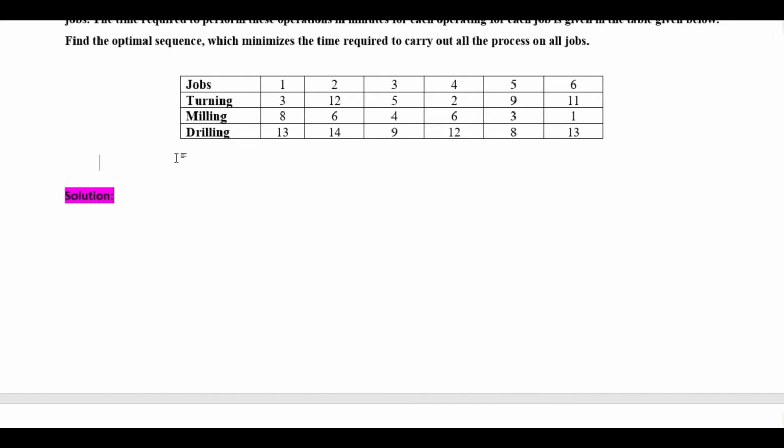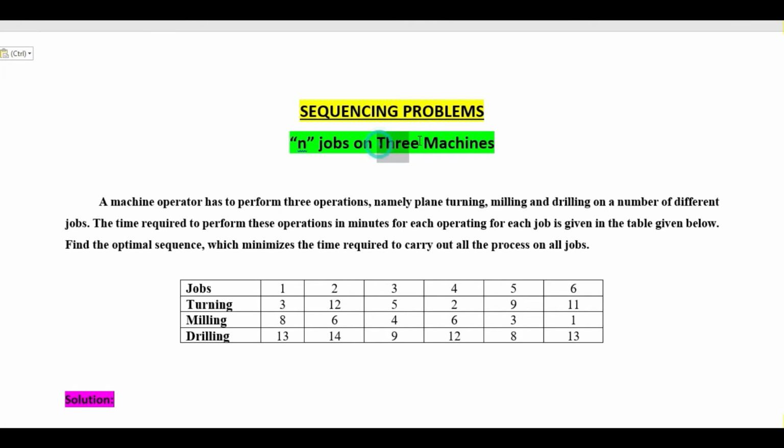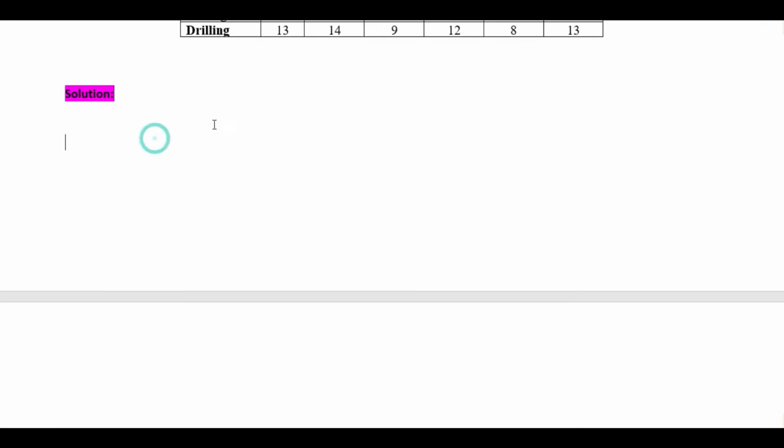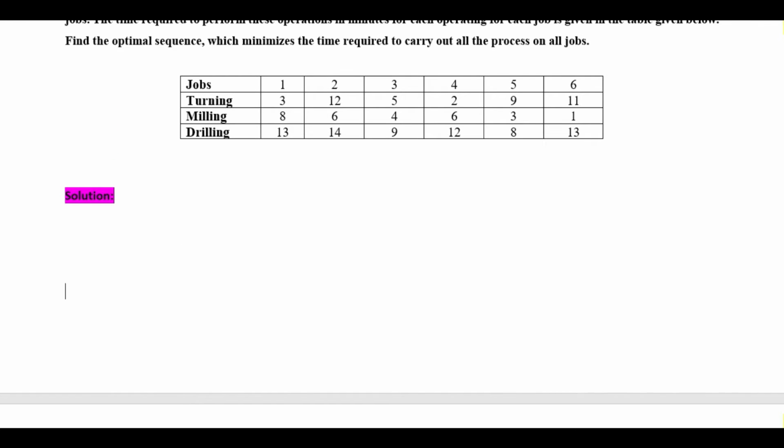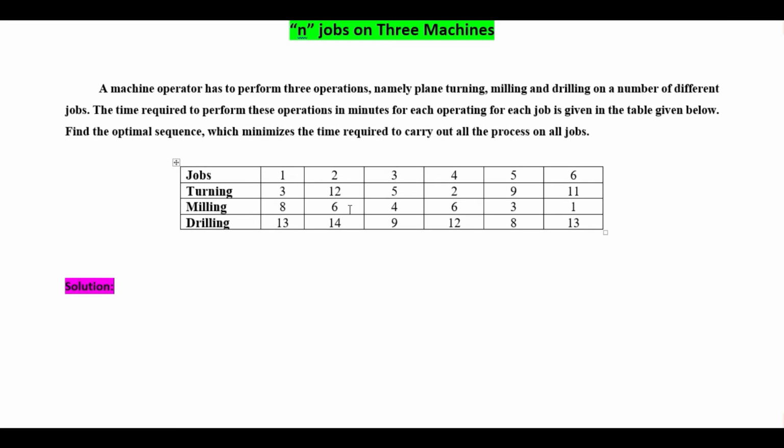This is the 3 machine problem, or 3 operation problem. First we have to convert this 3 machine problem into a 2 machine problem. It's a simple one. So now I'm going to convert these 3 machine operations into 2 imaginary machine operations. I'm going to consider 2 hypothetical machines G and H. Now make a table like this.